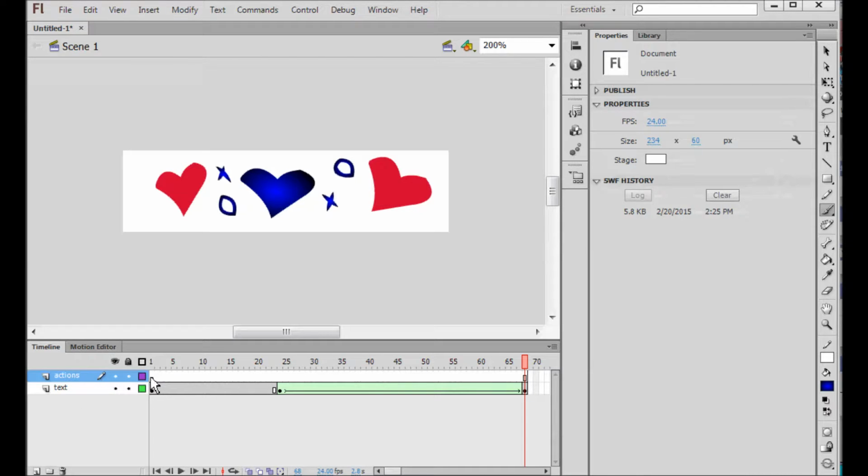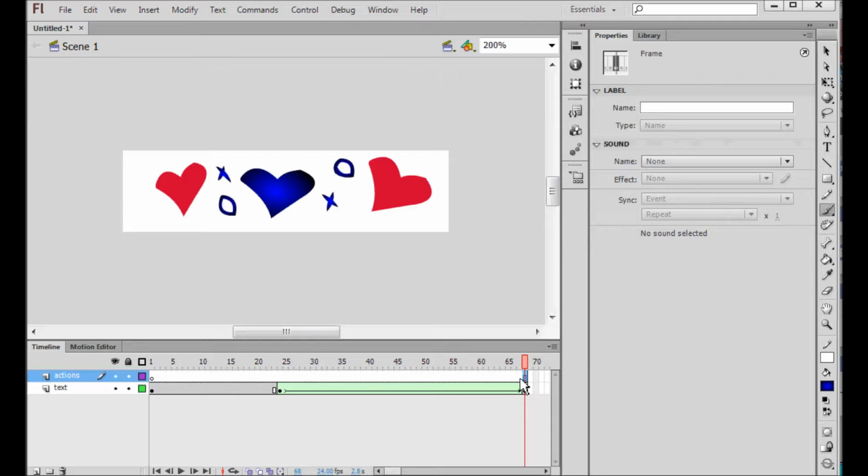Notice you have an empty keyframe here. This is not where I want the action to stop. So I have to go to the end of my animation. This is the most missed thing. Go to the end of your animation and insert a keyframe. That keyframe can be a blank keyframe with F7, or you can hit F6, which would copy the keyframe here. Either one works, F6 or F7.